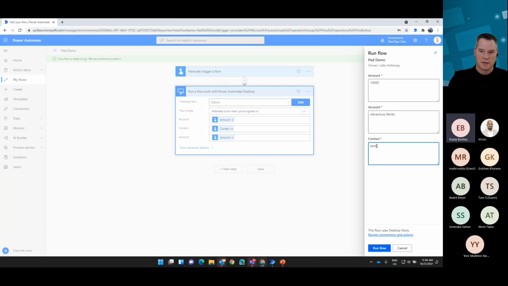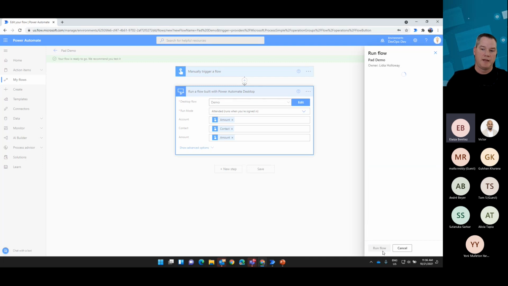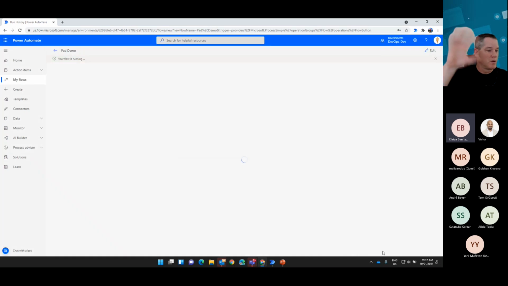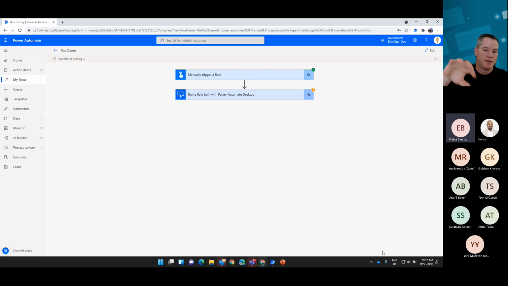Now we'll go ahead and run this flow. So this is being orchestrated in the cloud. And then the connection's being established. The desktop flow is then going to get launched, and it'll go ahead and run the script. And that script naturally is going to drive that legacy application from that perspective.